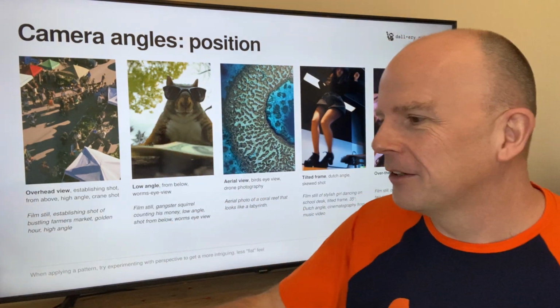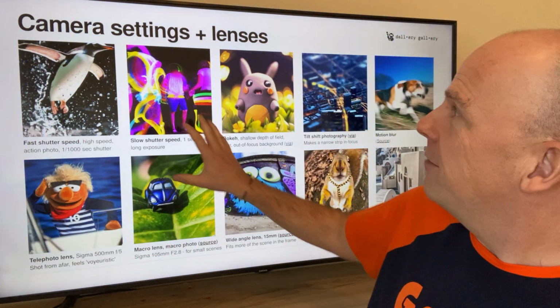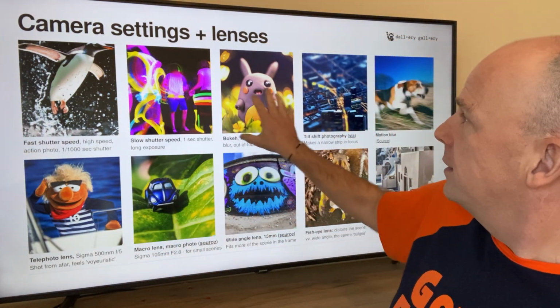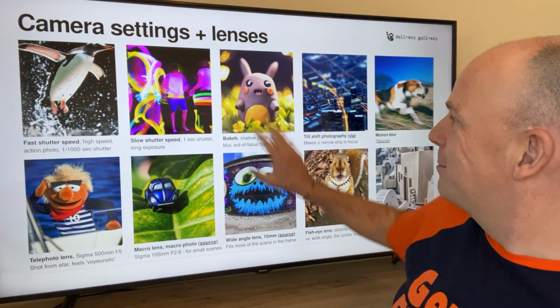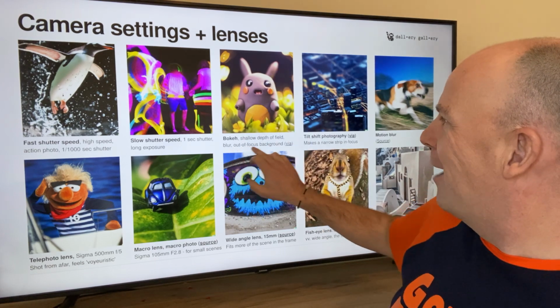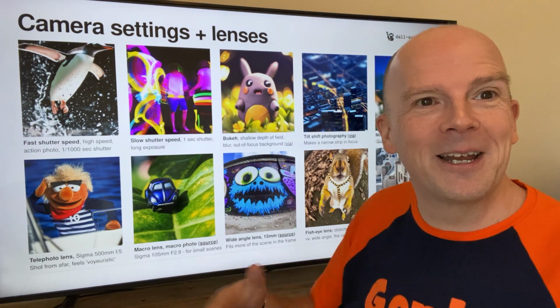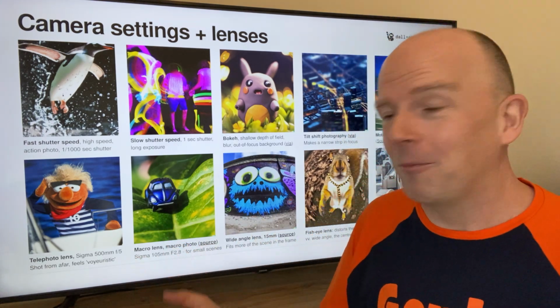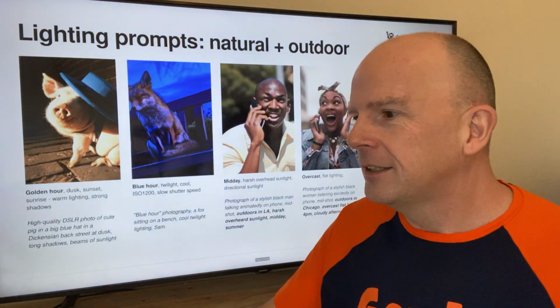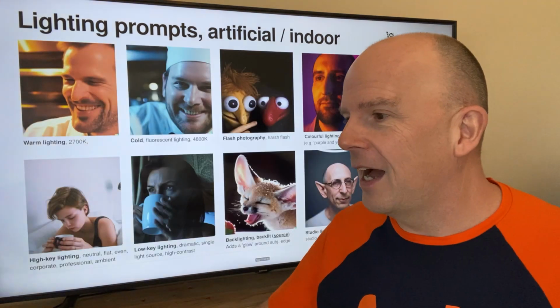This is crazy stuff. And you can have different things like bokeh, so that's got the nice fancy background thing, shallow depth of field, blur, out of focus background, or macro lens. You can specify what camera you want it to be emulated from. It's just absolutely crazy. So that is the book, the Dall-E book.